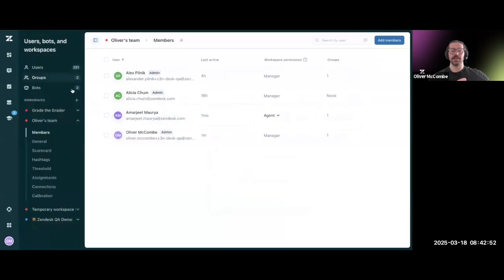When I'm happy that my members are there, I want to come in and I can see there's other settings for the workspace that we'll explore. But what's really important to note is actually then we want to configure our scorecard.